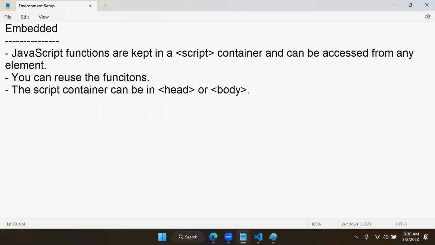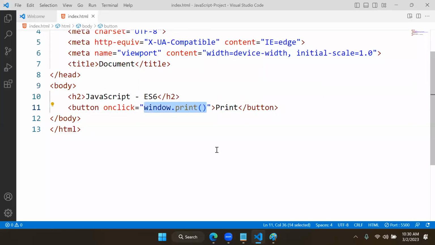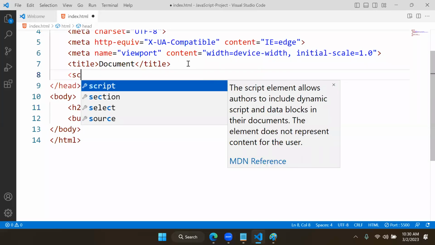There are so many points, and I will tell you those points again here. That means you can keep the script container in the head or body sections. For example, you see here, I am removing the function from here. Now what we do is go to the head section and put a container called script.